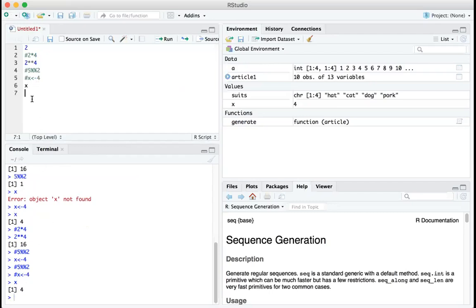It's because if you notice here on the right window, the value of X was already stored. So it will still give a value of 4 because we have already assigned X.